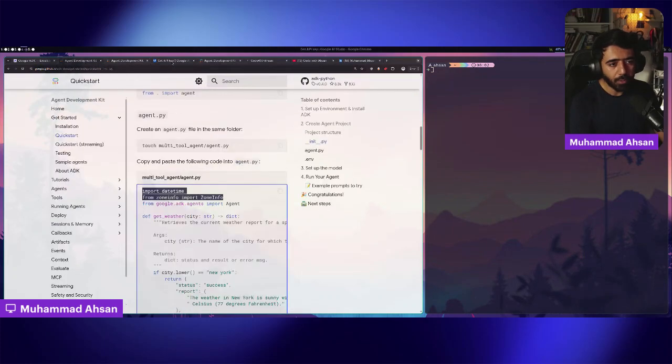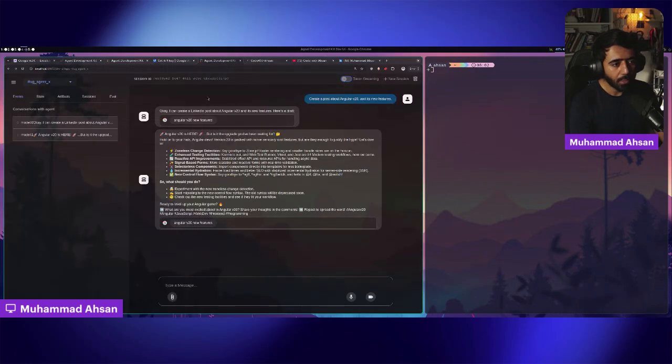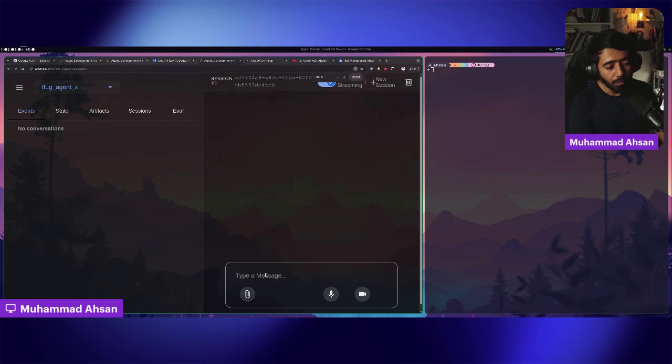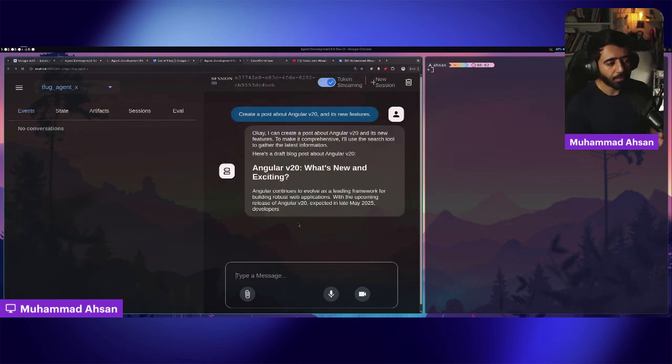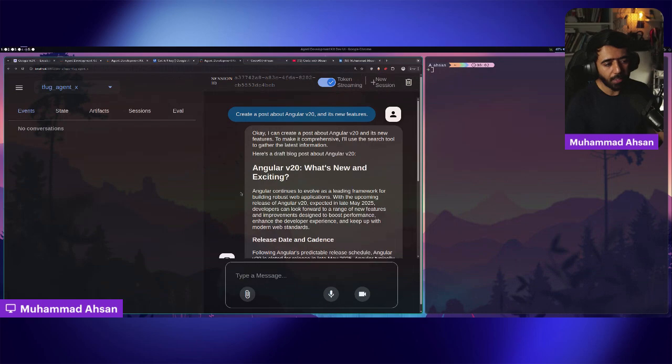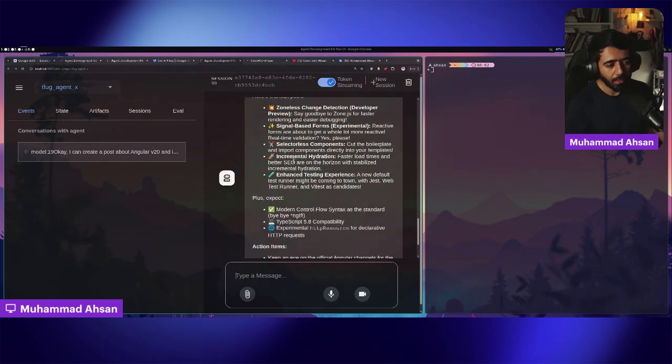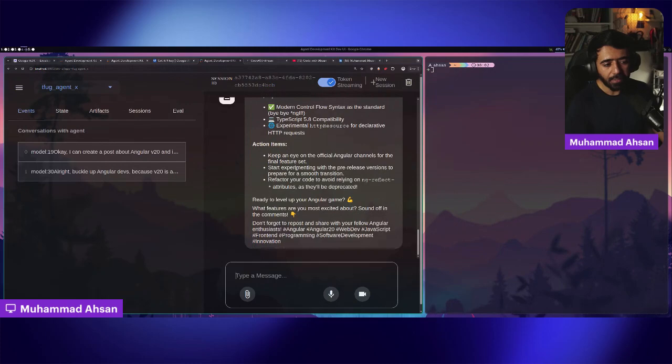Now we go back to our agent development kit. And here, I'm going to quickly refresh this. Token streaming. Let's see if it works now. So if I do this, you're going to see that now it says I'm going to do about V20, and now it's giving us some information here, summarizing it. And here you can see that this is what happened.